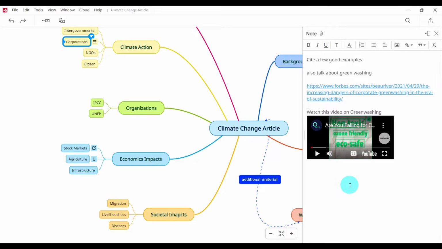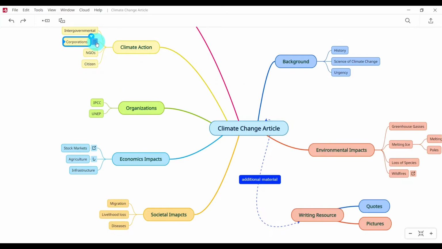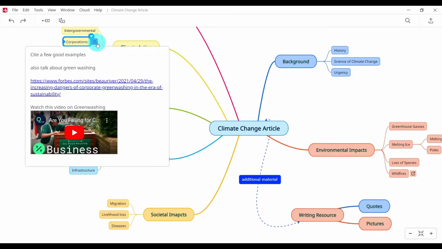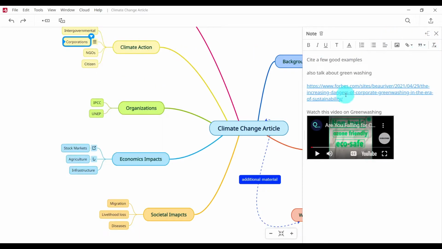So if you don't want to actually go and watch the video on YouTube, you can just quickly watch the video right here inside notes. So when you are done, you can just simply come here and click on it, and you will see that a little icon appears in front of corporations, and your note is available right here. Just mouse over that particular icon, or otherwise click on it. This opens up and you can have access to your research for this particular subtopic.